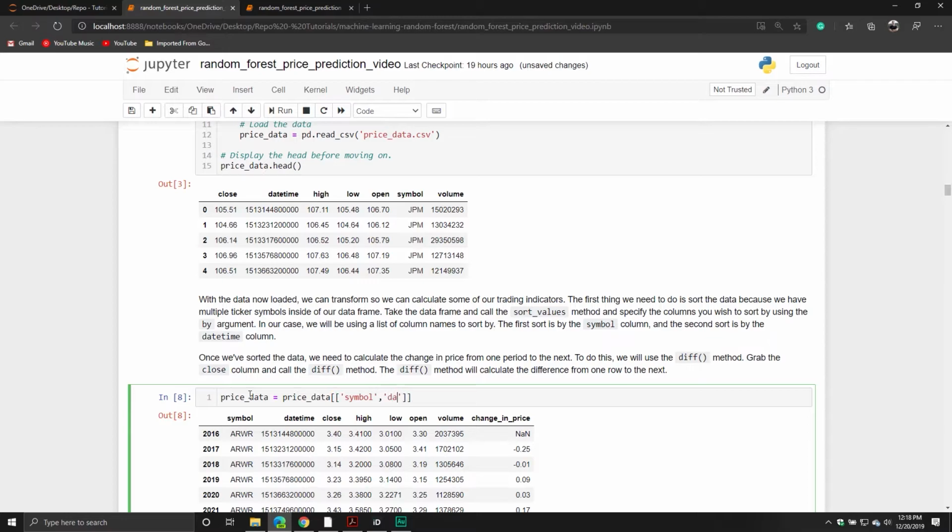So I want my symbol to be first. I want my date time to be second. I want my close price to be next. I want my high of the day to be next. I want my low of the day to be next. And then I want my open of the day to be next. And then finally, I want my volume for the day to be next.